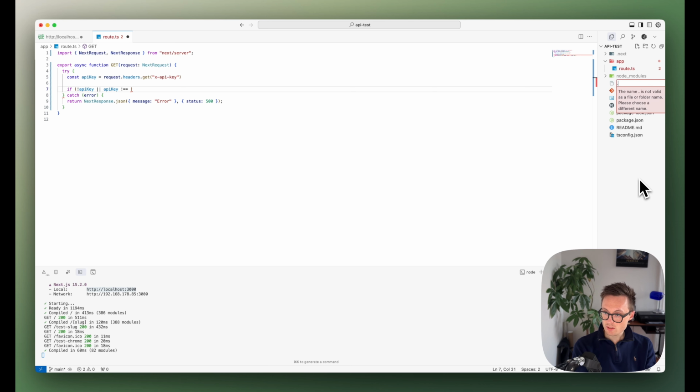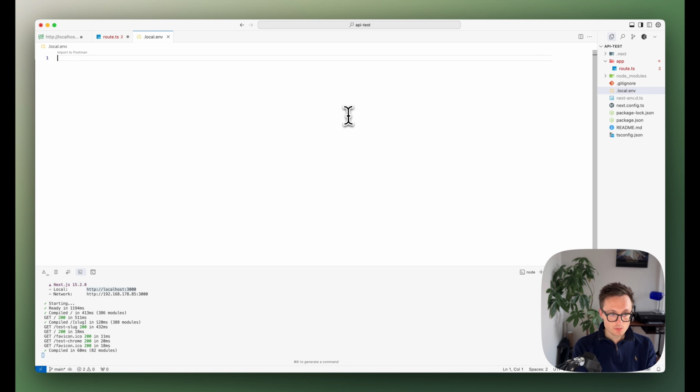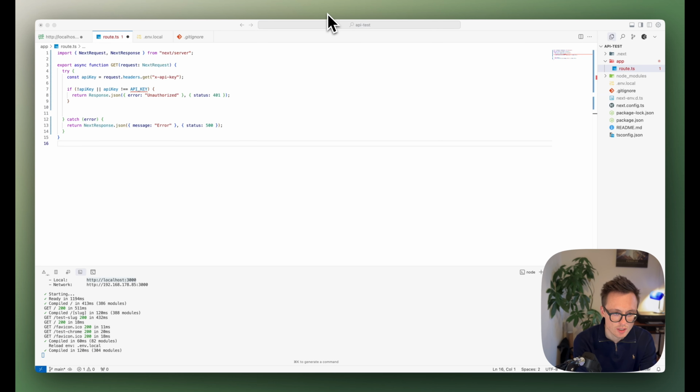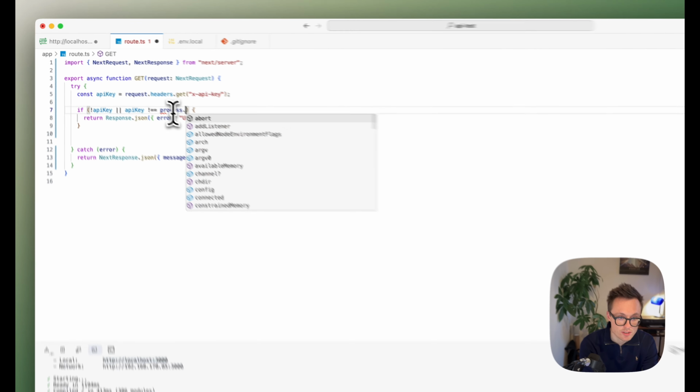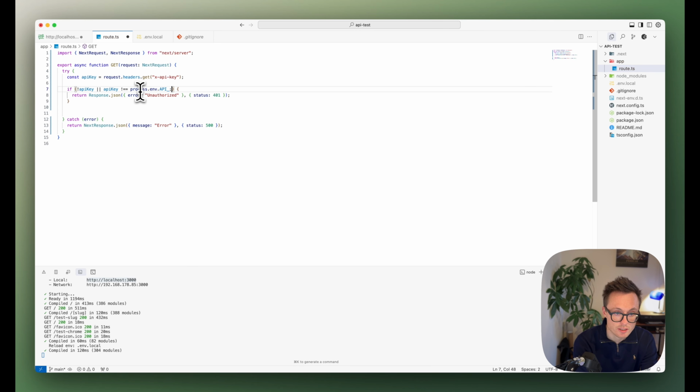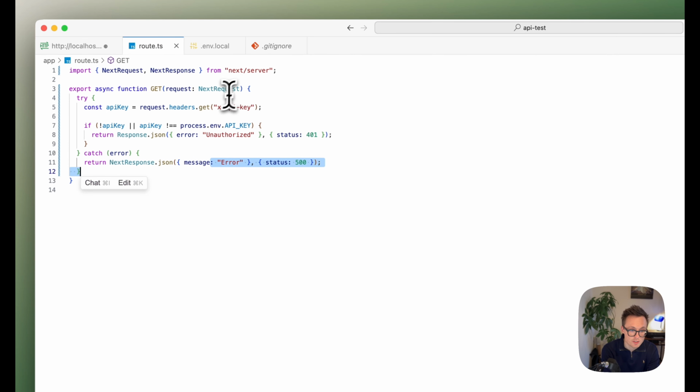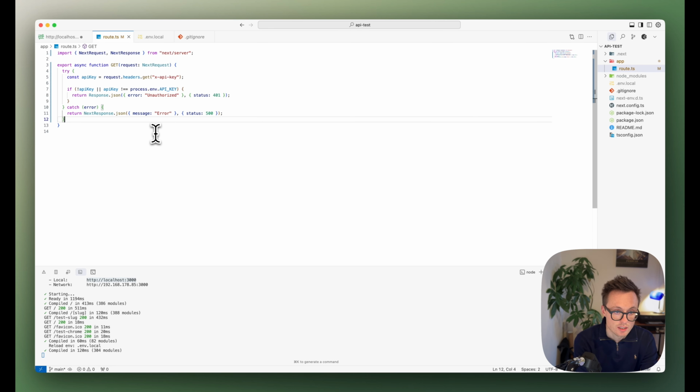So let's create this .env.local, and let's call it API_KEY for now, and we're going to say 1, 2, 3. Do give it something a little more complicated. And I just noticed I made a little mistake. Of course, it's not .local.env, but .env.local. And then we can say process.env.API_KEY, which is what we've got. Okay, and then basically, if the API key is not correct, it will simply decline.